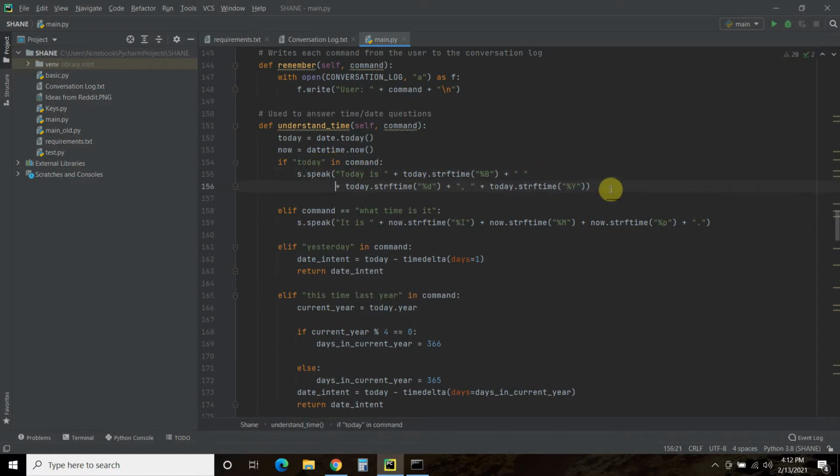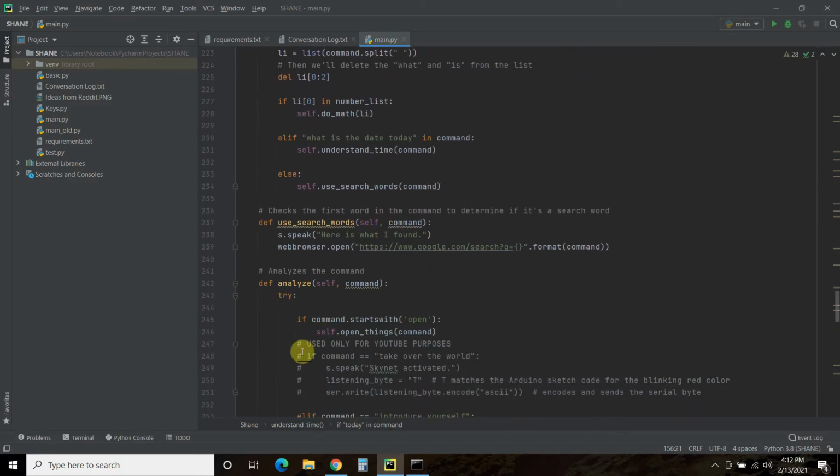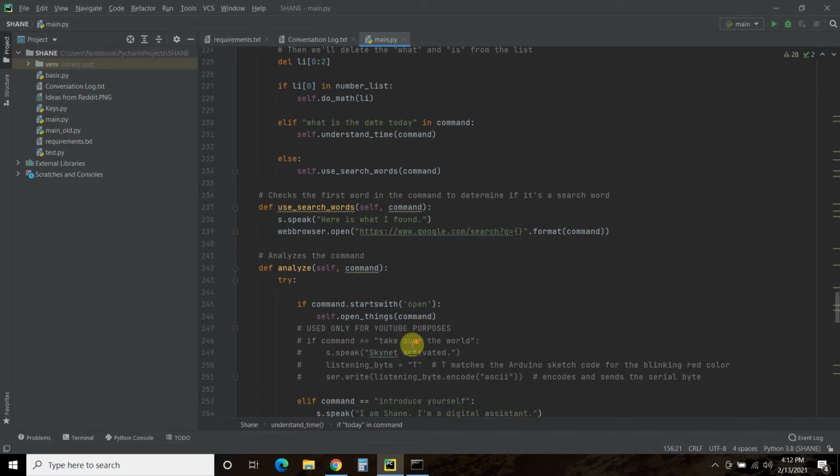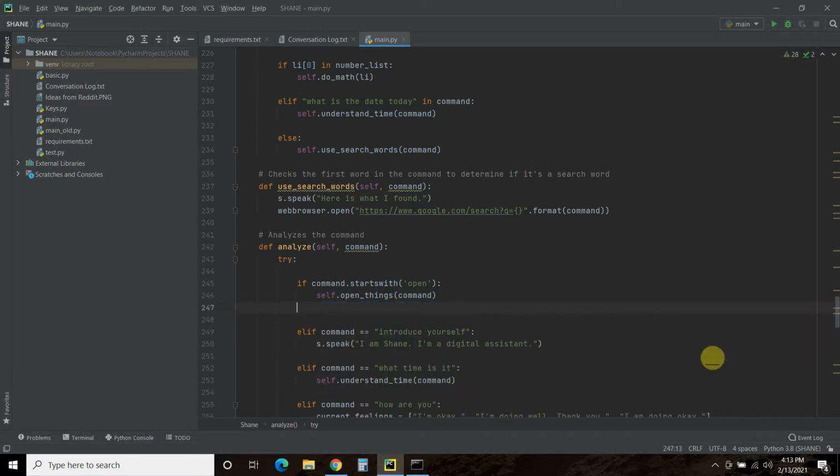So this is my concatenated, today is the date and time. So that got pretty long. And then I'm going to take this out. This is when I, my LED video, I did a thing where it says Skynet activated and it blinked red. So it's always a good idea to get rid of unused code.